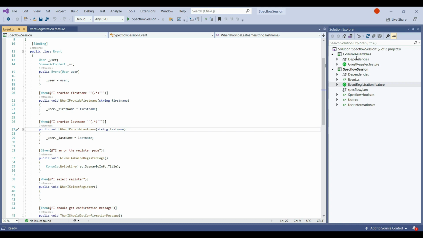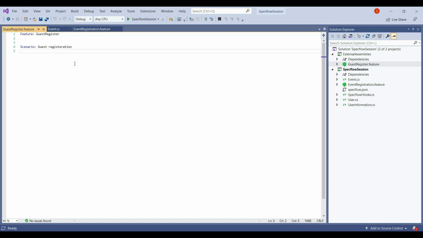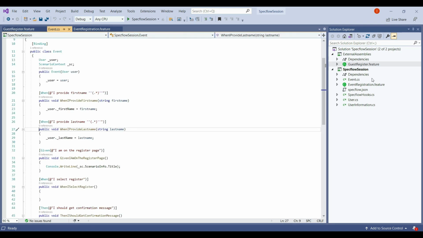And if you talk about the external assemblies project, it has a guest register feature, and this has a scenario. This scenario does not have any steps, so we want to use the steps present here in the event registration. In other words, we want to use the step definitions which we have added in the SpecFlow session project here in this external assemblies project. How can we get the step definitions from this project into the external assemblies project? SpecFlow provides a mechanism where we can use step definitions in another project as well. That mechanism we call external assemblies.